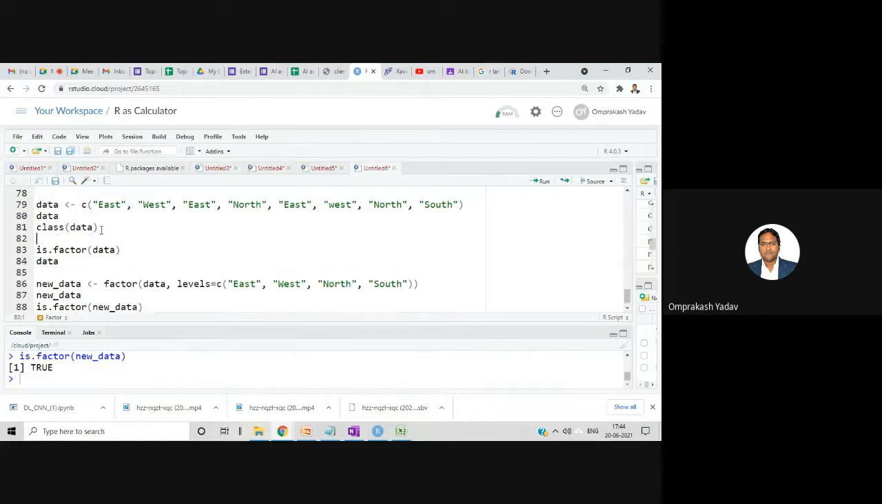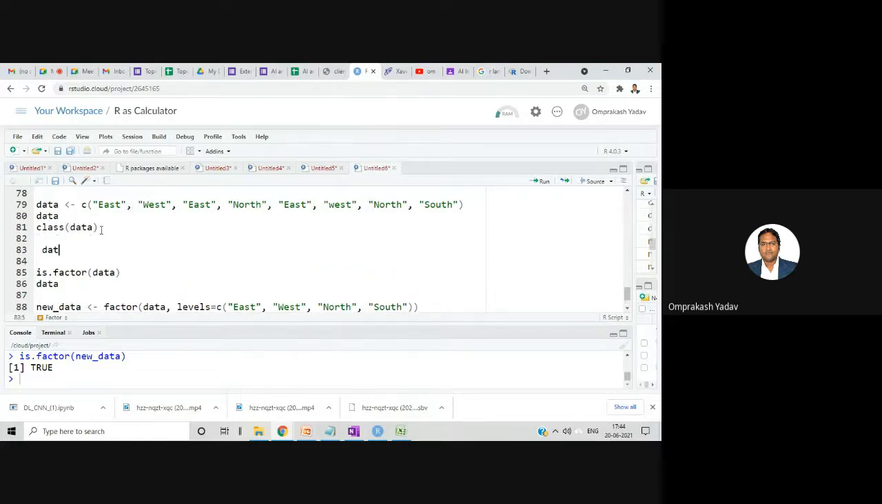Clear? Suppose I have data like 1, 2, 3, 4. Now my data is numeric, so if I say class of data, it will say numeric. Clear? That's what I wanted to know. Yes, that is my question. Thank you.